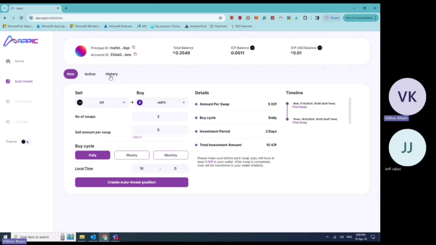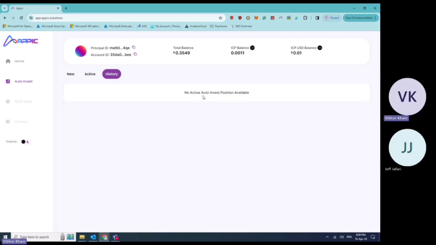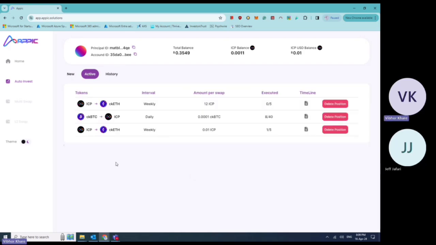And then you have the option to see the history of those as well in the future. As you can see, these are some of the tokens that I had already created in the past. And then similarly, we can have the history once those positions are executed. So this is from the presentation point of view.